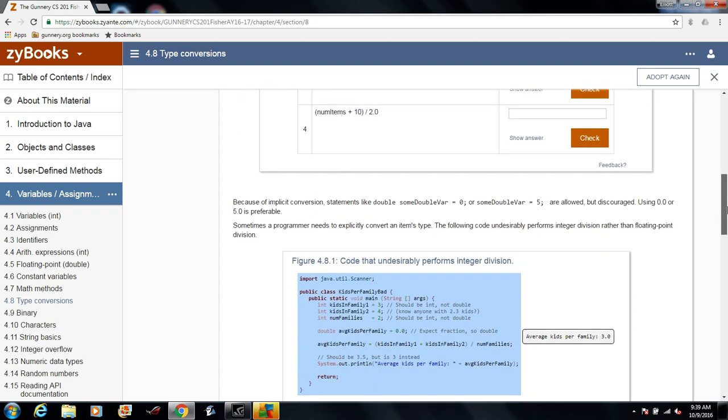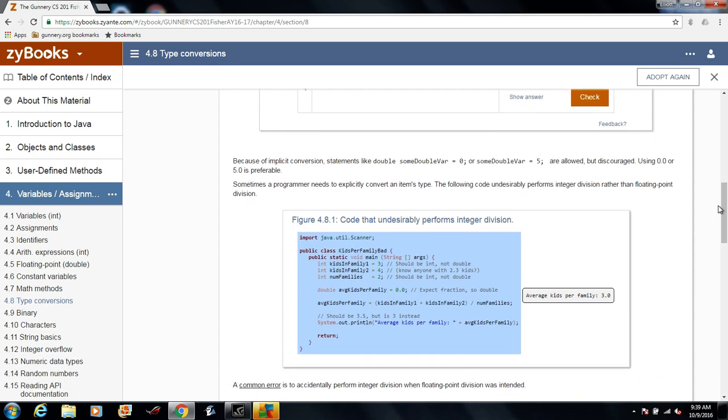Because of implicit conversion, statements like double someVariable equals 0 or 5 are allowed but discouraged. You would want to make it obvious that it's a decimal value, so start with a 0.0 or something like that.